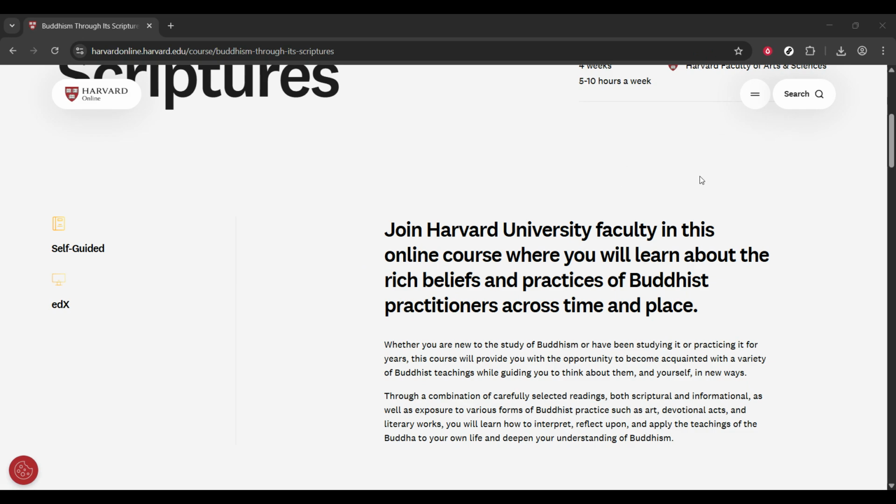After you successfully finish the course, you'll receive a Harvard-certified credential confirming your completion of Buddhism Through Its Scriptures. This certificate can be a great addition to your resume, LinkedIn profile, or academic portfolio. And that's it. You've now learned how to access the Buddhism Through Its Scriptures course on Harvard Online and how to earn a Harvard certification by completing it.